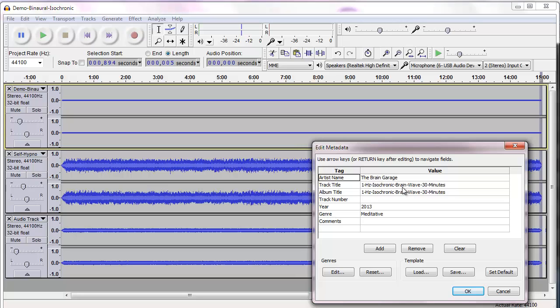Now, this is the metadata left over from another program. Audacity will remember the last program I made. So this is going to be demo relax, demo relax. Oops. Demo relax, and here we go.